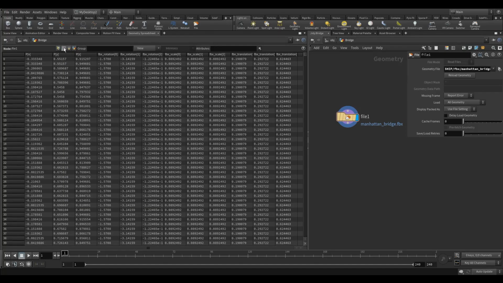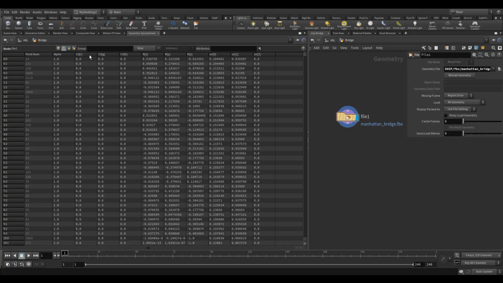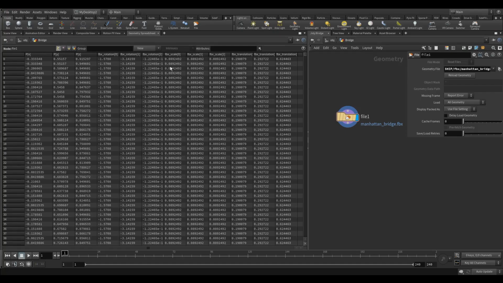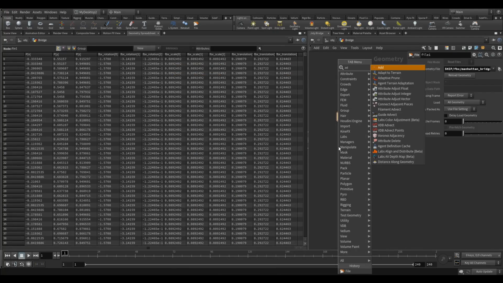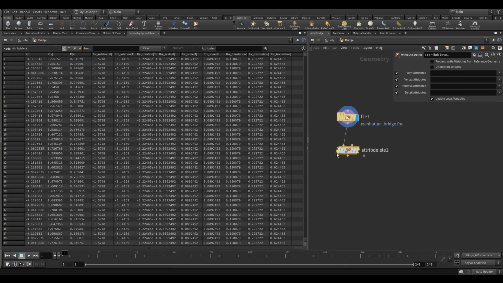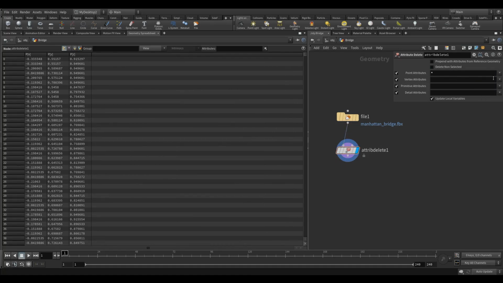So we want pretty much everything. We don't want the color here, the alpha. Well, we'll leave that on, but I'm going to get rid of these FBX attributes here. So I'm going to find an attribute delete. Okay, so just put a star here. That will get rid of all of them.